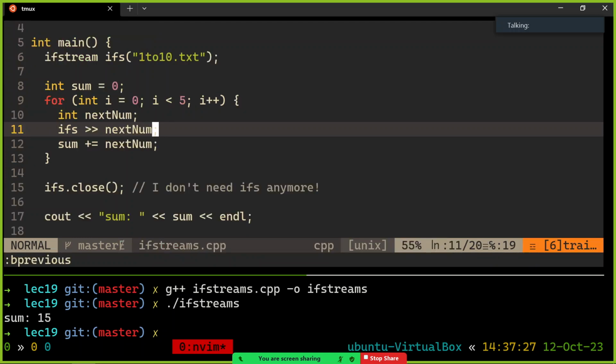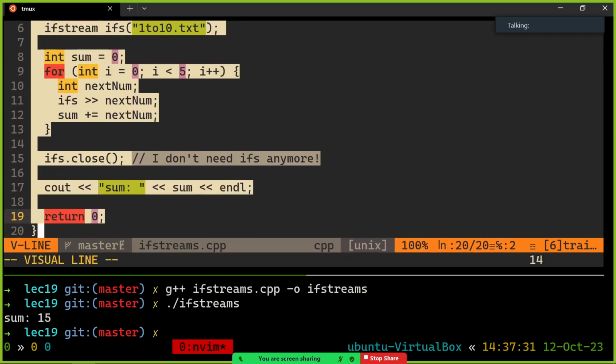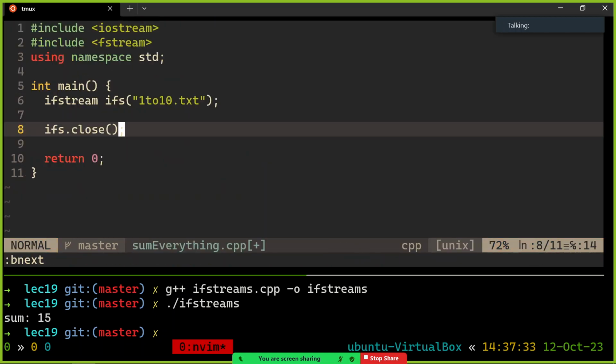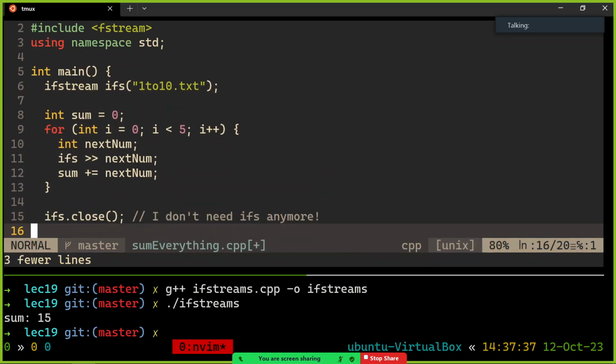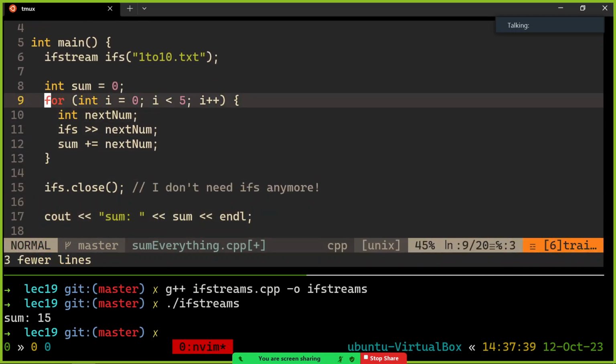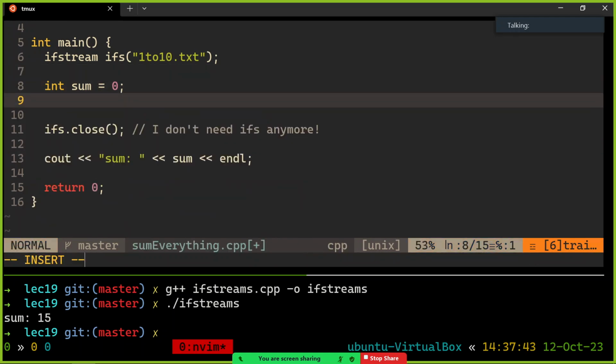So really, honestly, I can steal most of this. Let's steal most of this. And so, boop, open the file. Instead of summing the first 5 things, I can read in a loop like this. I'll have to declare next num outside though.